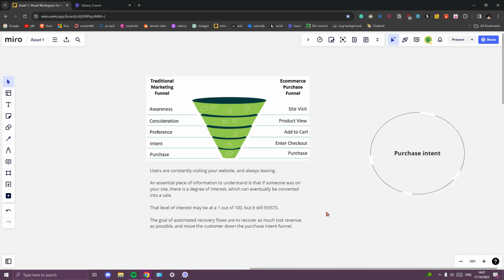The goal of automated email recovery flows is to recover as much lost revenue as possible and move the customer down the purchase intent funnel so that everyone is kind of ending up at the bottom here to purchase. A pretty crazy number is that most e-commerce brands will pull in an average of 30% of their revenue through email flows and campaigns, and I've seen some hit over 50%. So if you're not doing any of this stuff, you could be ignoring a potential 1.5x to your revenue in just a few months.